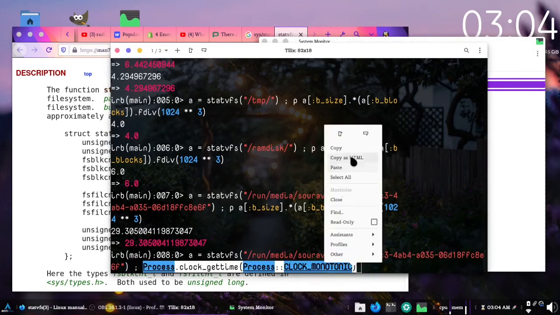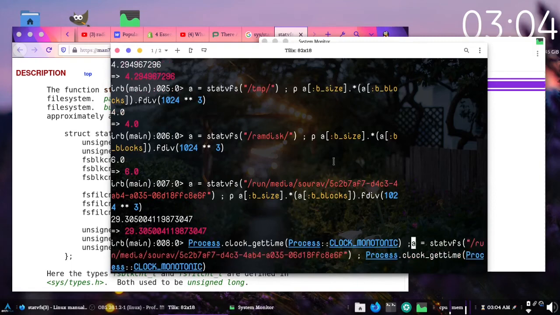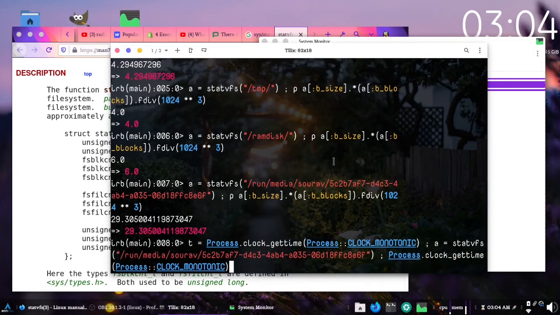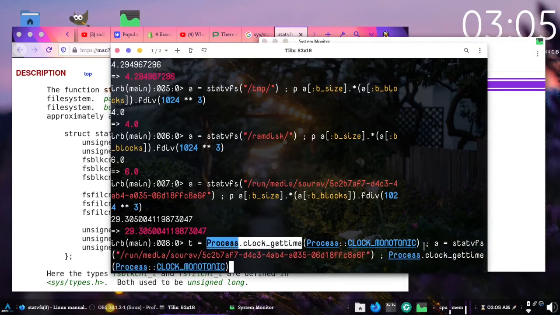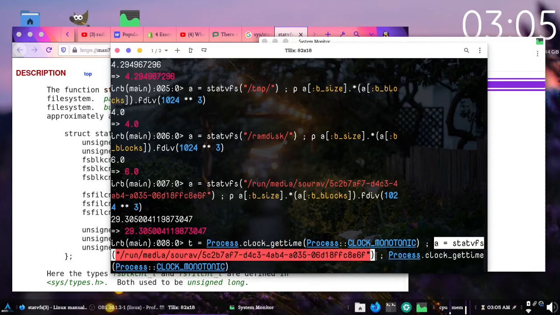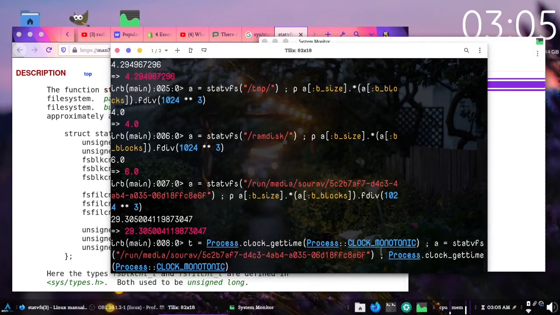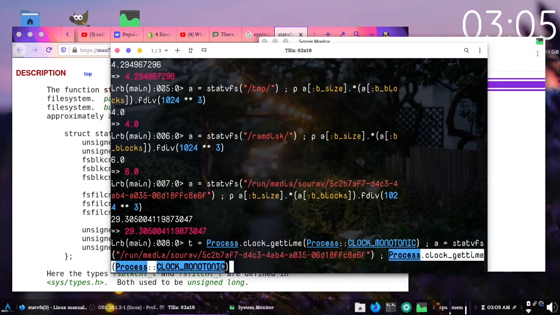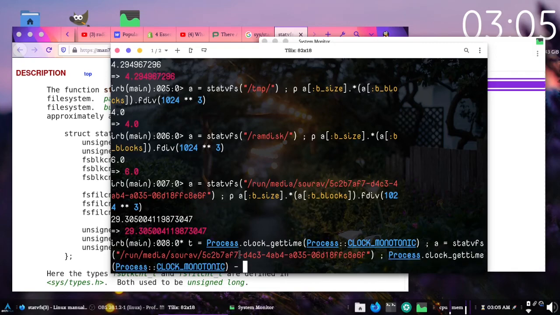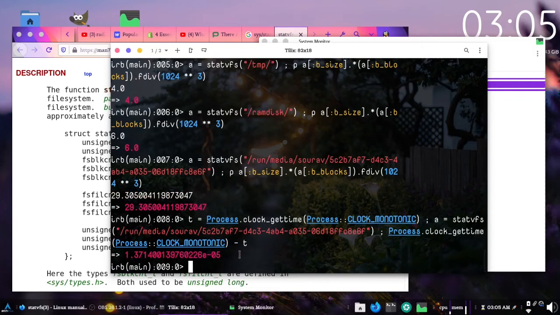So if I copy this code, I have to paste that here because I need the start time. And it is always going to be more than this because this code is going to take some time. But even if it takes 0 time, then clock get time, clock monotonic will be 0, which is not possible actually in most cases. It will be at least something, maybe some nanoseconds off, right? So I'll just do minus t. As you can see, it takes 1.377, very very very small time.